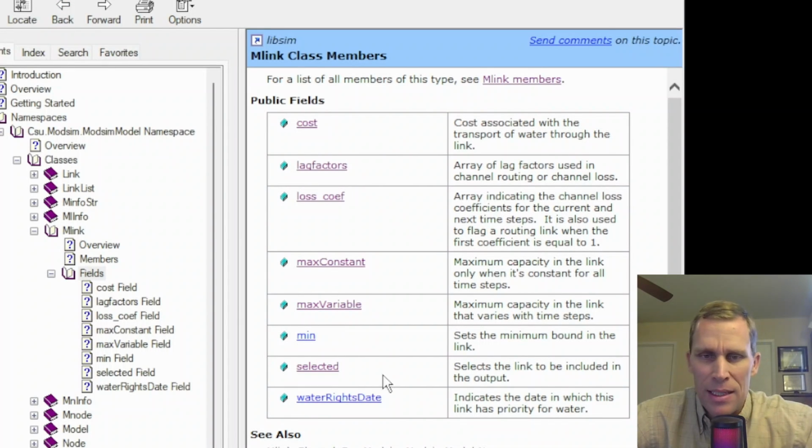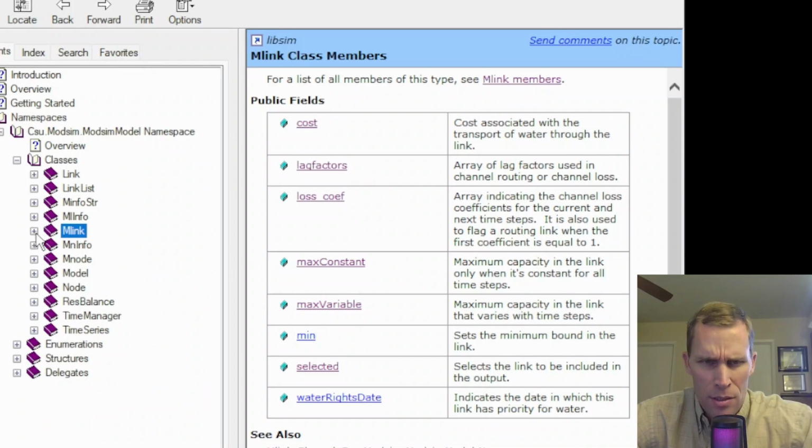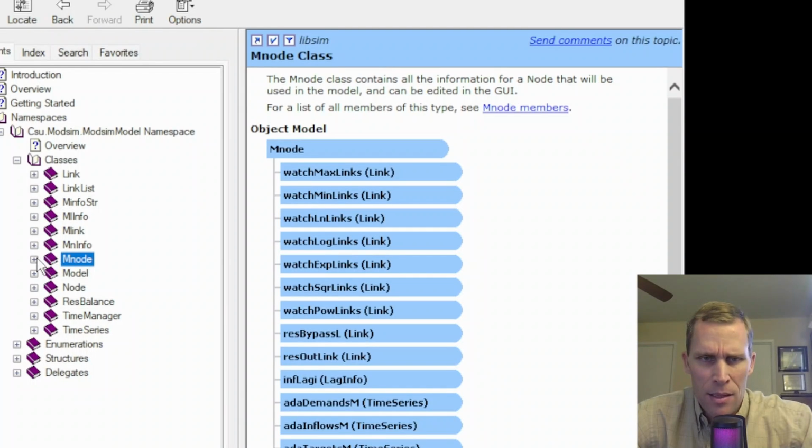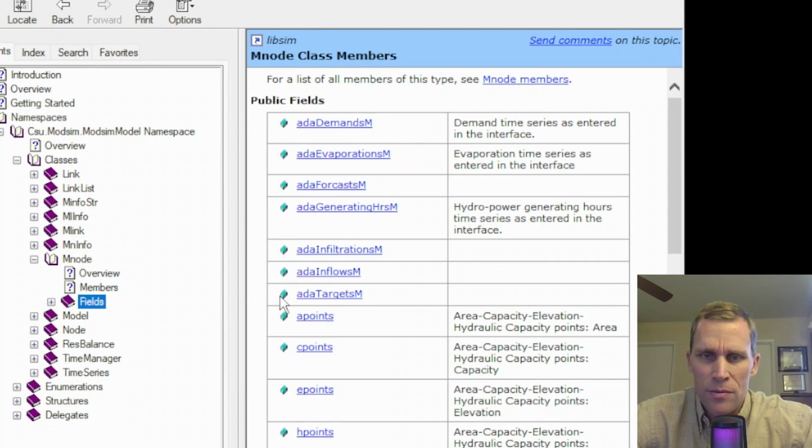Just like mlink, there's also an mnode. So let's take a quick peek at that, then expand to show the fields. The first one here is ADA demand, it's M. This is demand time series as entered in the interface. So keep in mind, nodes is referring to non-storage nodes, demand nodes, reservoir nodes.